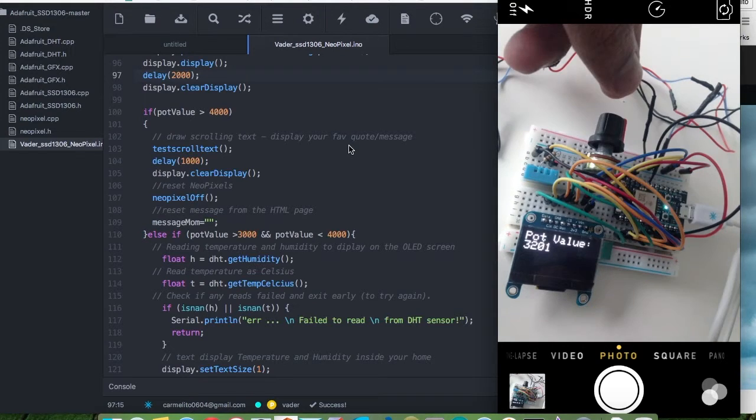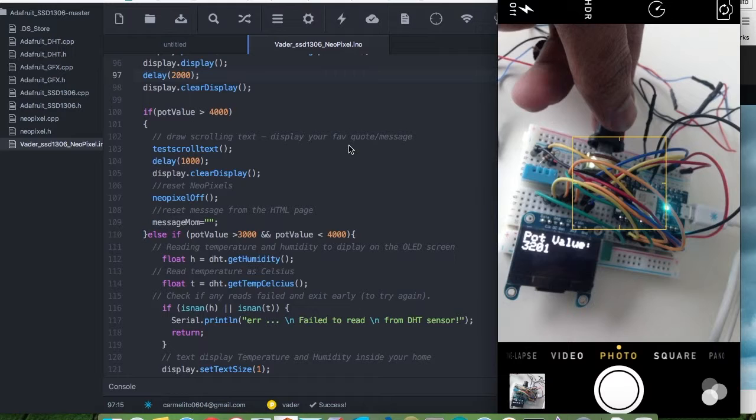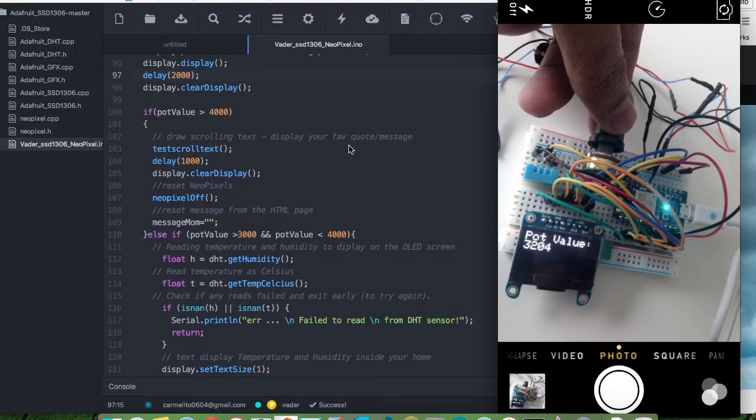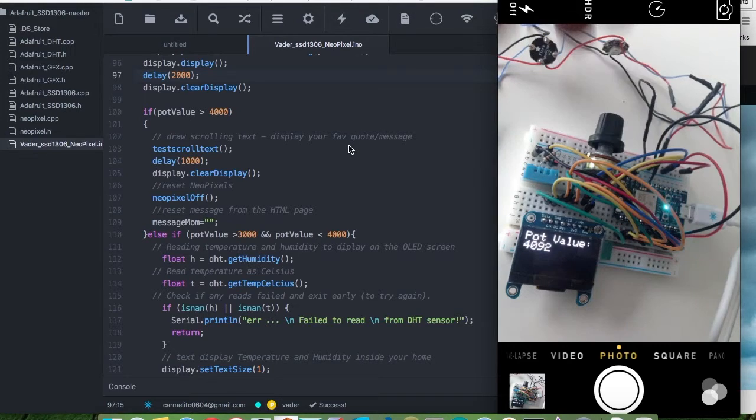Basically, at various ranges of the potentiometer, I have code set up which does various things, which include, in this case, when the potentiometer reaches a value of greater than 4000, it just displays a favorite quote.